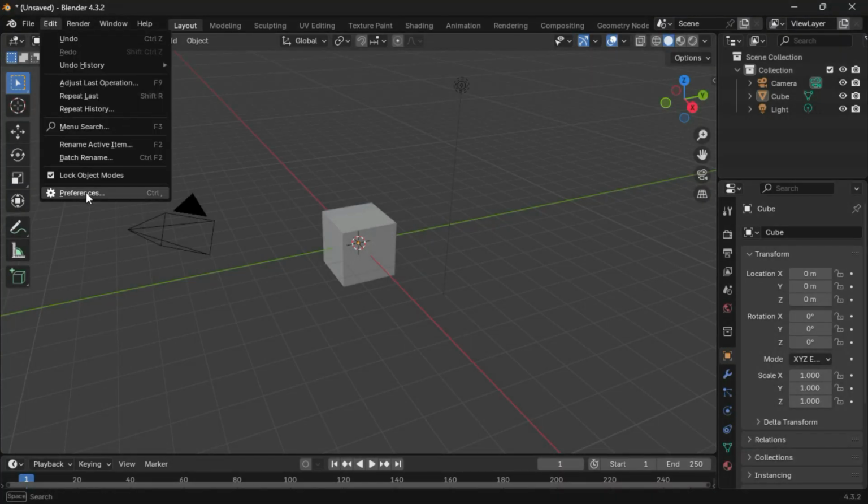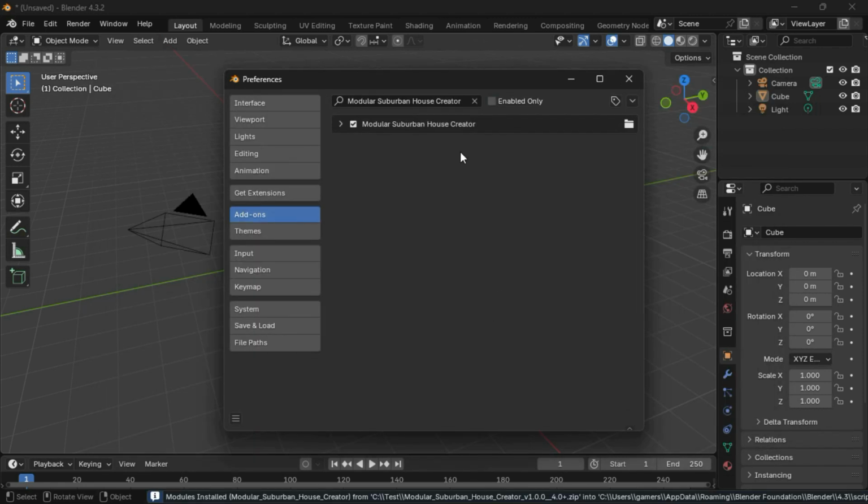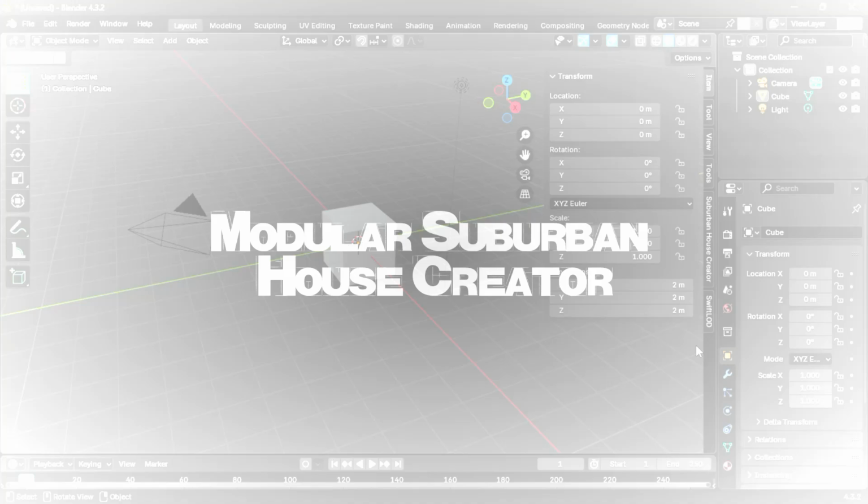Installation takes seconds. Just go to Edit, Preferences, Add-ons, hit Install, and select the .zip file. Enable it, and you're ready to start building.